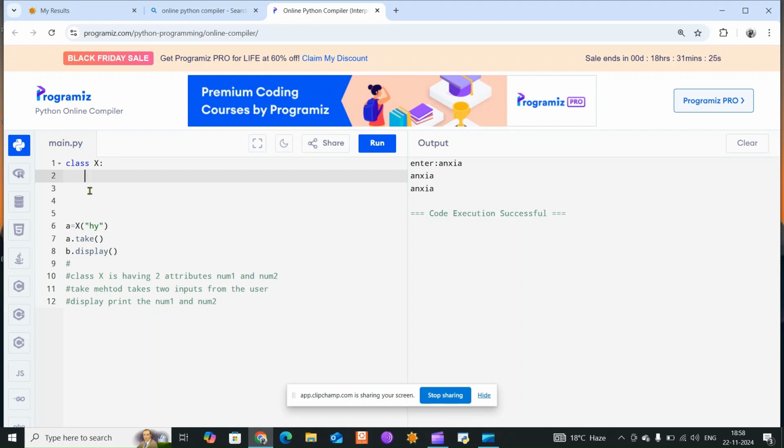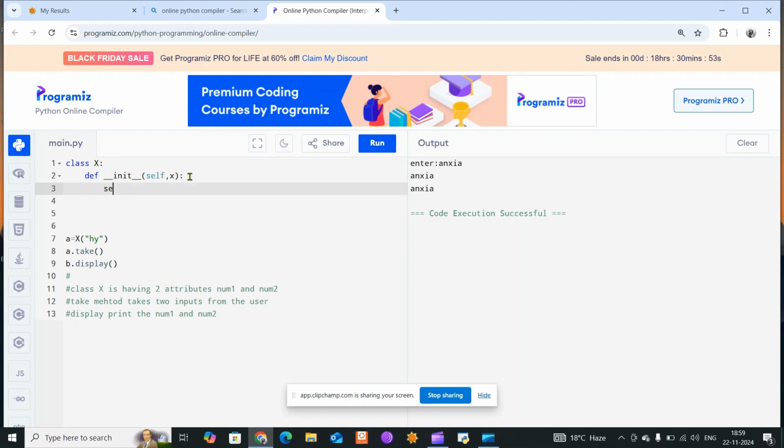I would say def __init__, and here we'll keep self, comma, and here you are having a high. It is passing one argument, high, and to carry this argument we will say small x. Whatever he is sending from here, I'm getting in this x parameter, which is the local variable of this constructor. And then here I will say self.x = x.